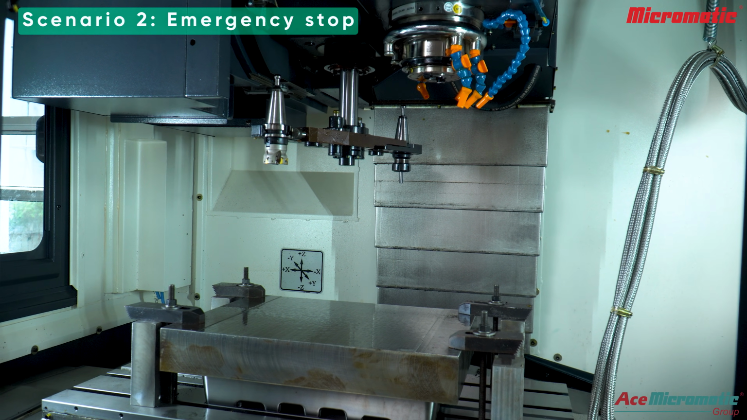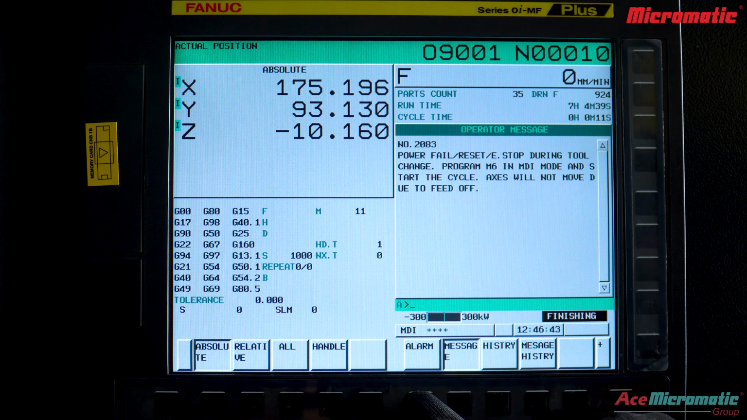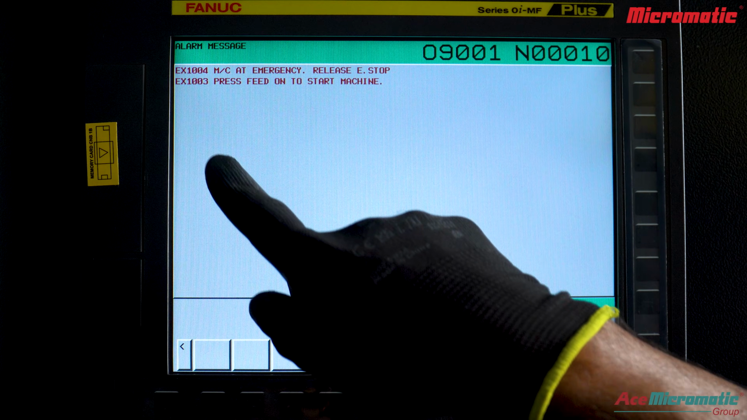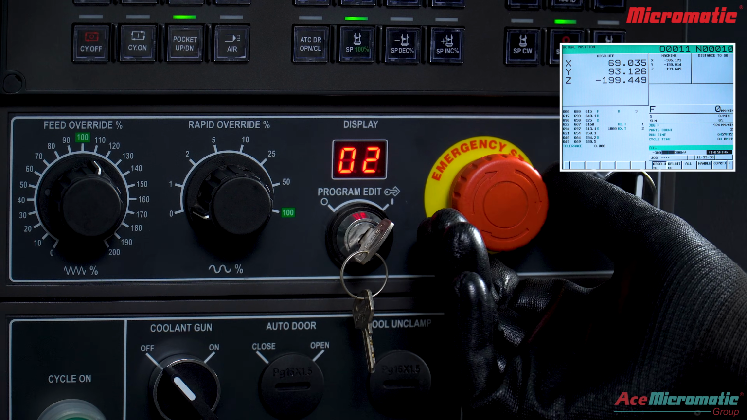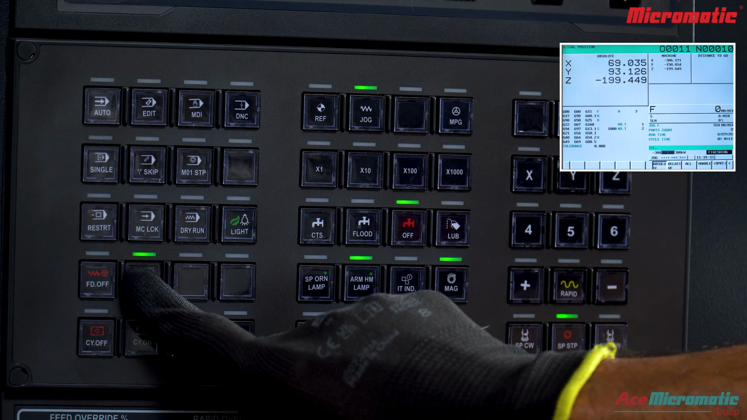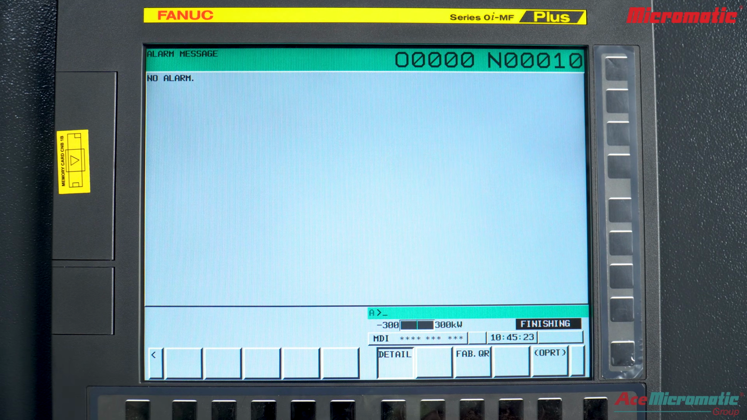If the interruption occurred because the emergency stop was pressed, press the alarm soft key to open the alarm window and carefully note the alarm message displayed. Start by releasing the emergency stop push button. Next, press the feed on button, followed by the reset key to clear all emergency-related alarms on the screen.